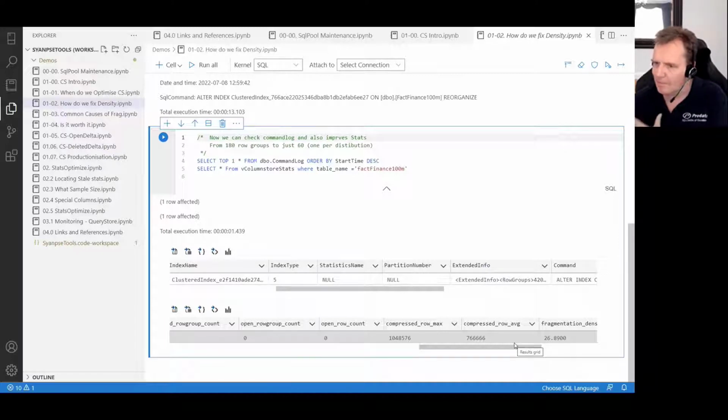So I've still got a couple of row groups because I didn't have enough data in there, right? So you're still going to have a bit of fragmentation if you've got small amounts of data, and generally we don't worry too much about tables that have less than 120 row groups, right?